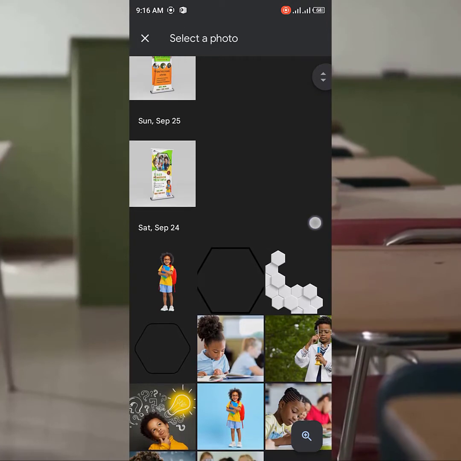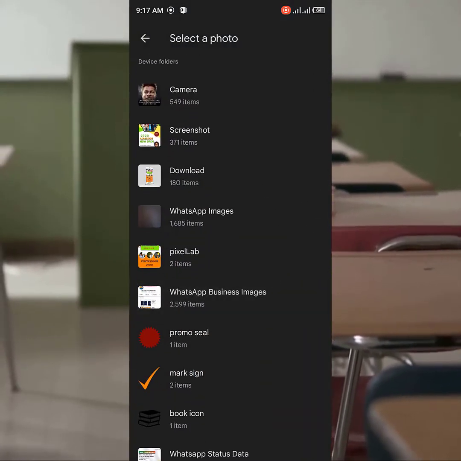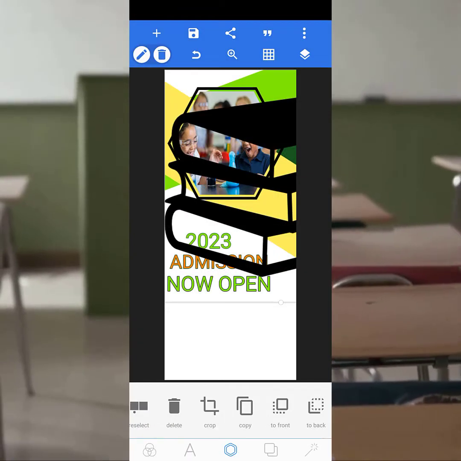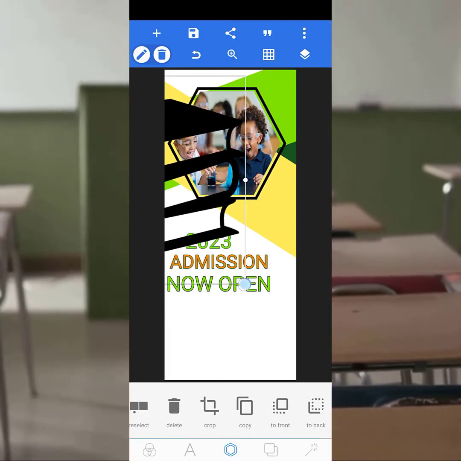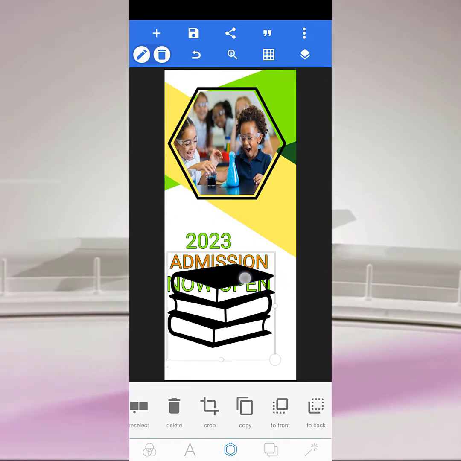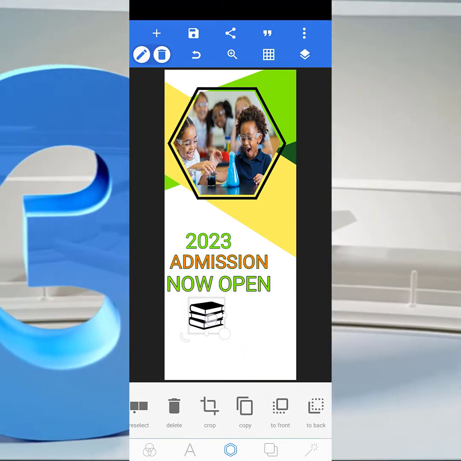Okay, I don't think I have it there. Okay, yes, good. So since it's a school, I will be using this book logo, which I have also downloaded from one of my sites.